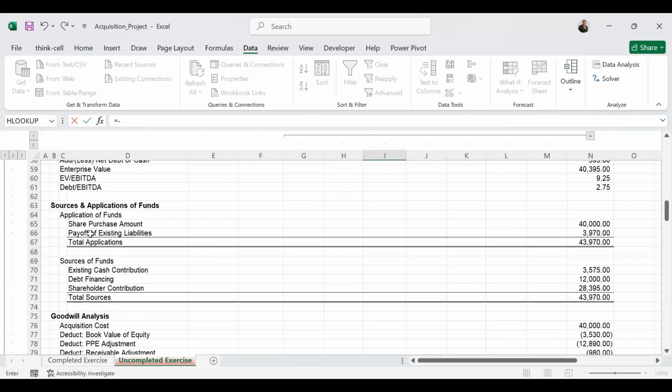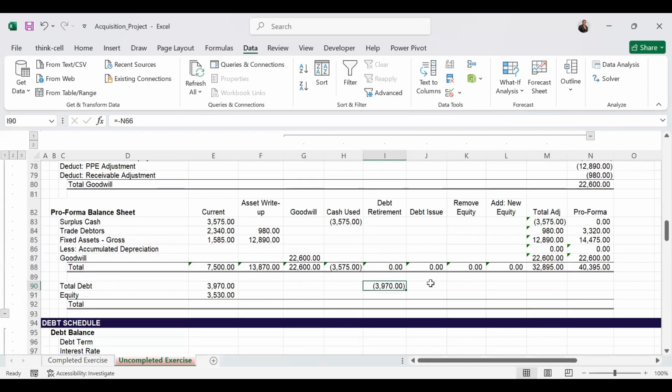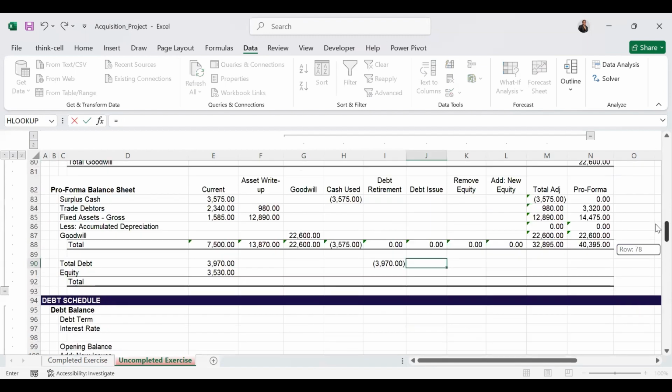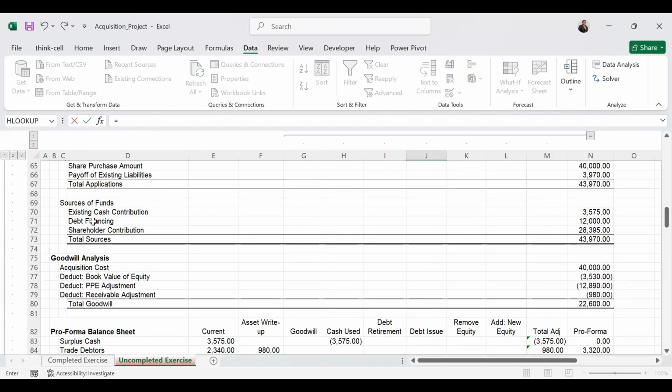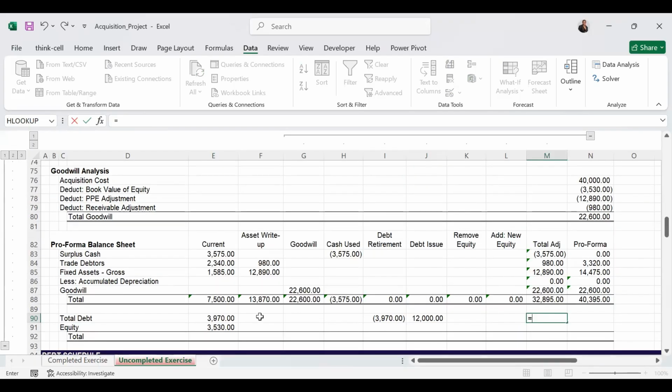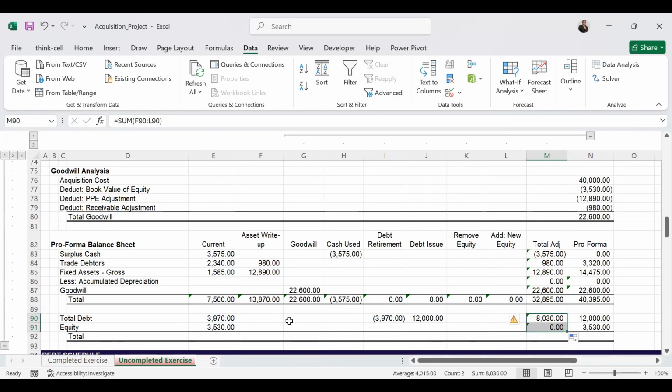So we paid off existing liabilities. We also received, so if we scroll up, you will see we received a new loan here for our debt financing. Let us sum this, then take the summation of this plus the total adjustment. Now, coming to our equity, we actually removed equity for this very acquisition.